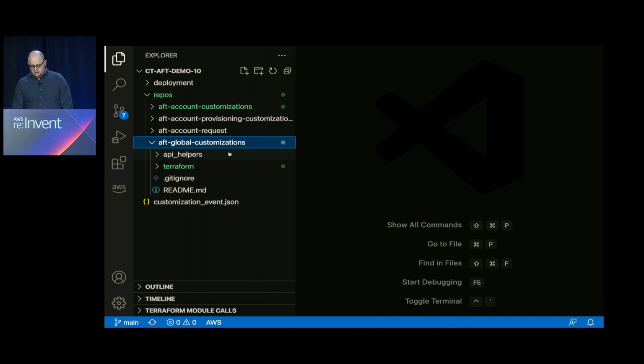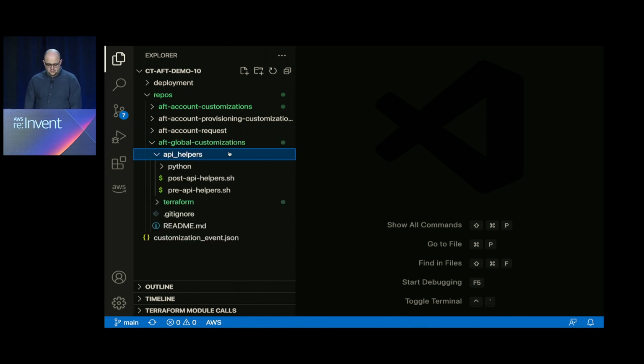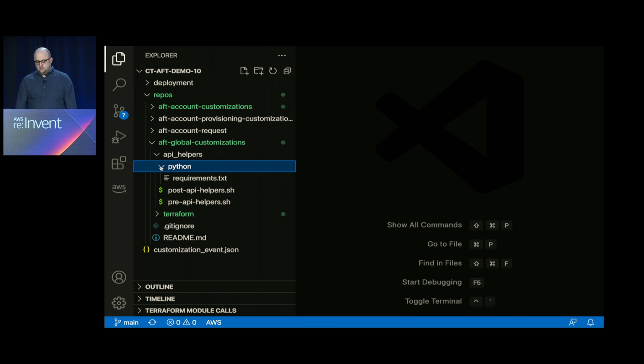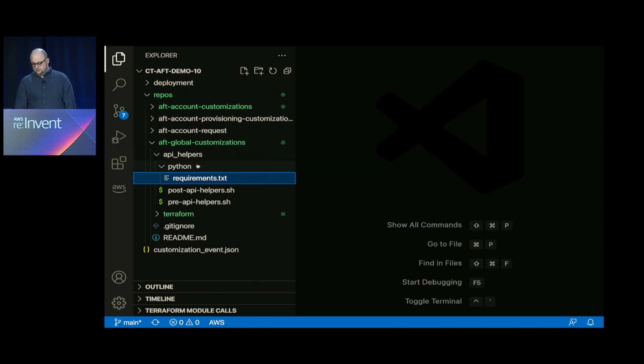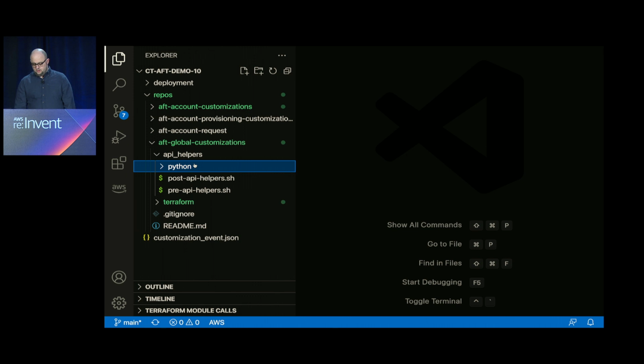So the first folder we see here is API helpers. And this is essentially where you would add your own, let's say, Boto3 scripts, if you were using those, or any other Python scripts. Perhaps you have an on-prem IP address management solution that you want to call the API for, and so on and so forth. And you would fill in your Python requirements here. The pipeline would take care of installing those requirements for you. You replace your Python files in that directory.